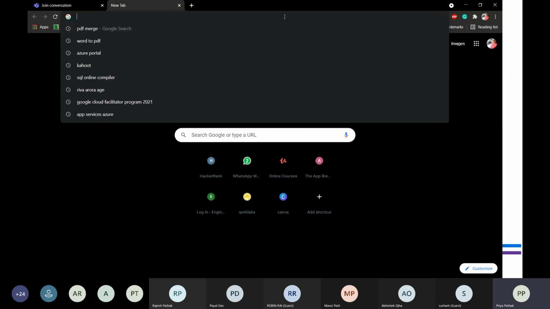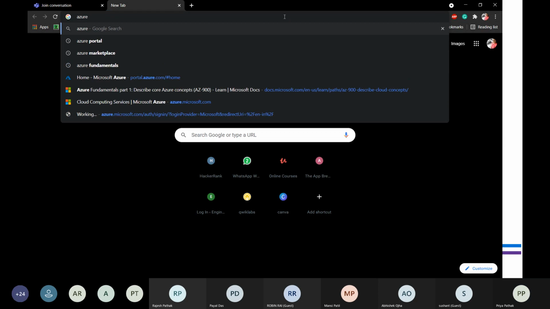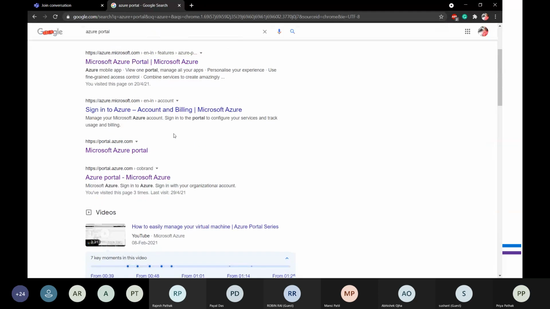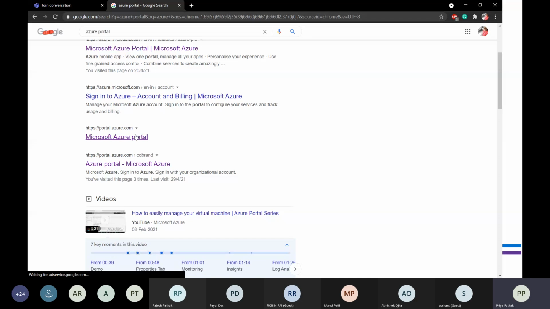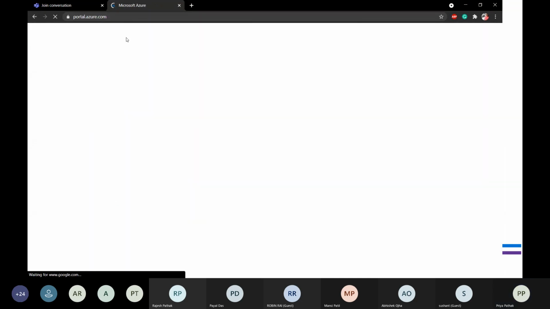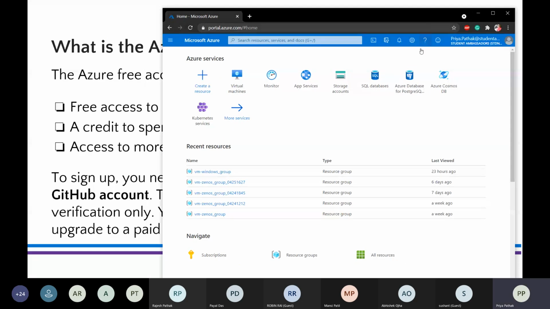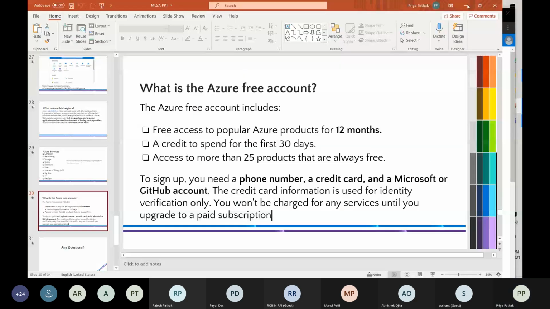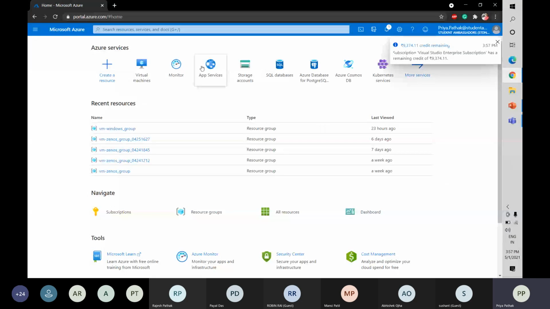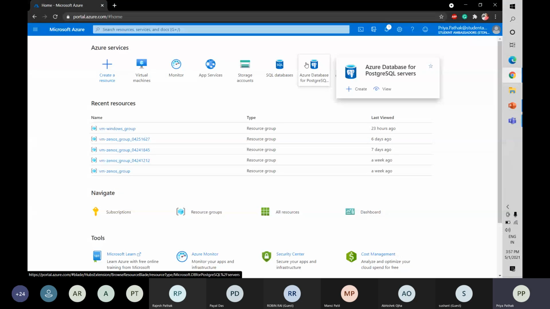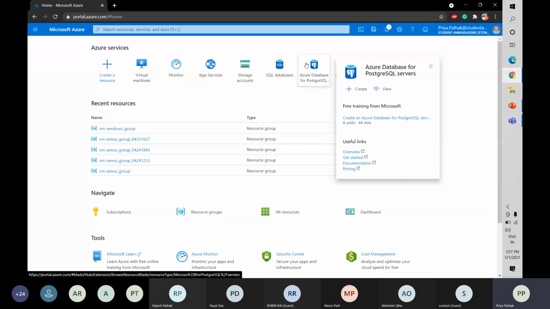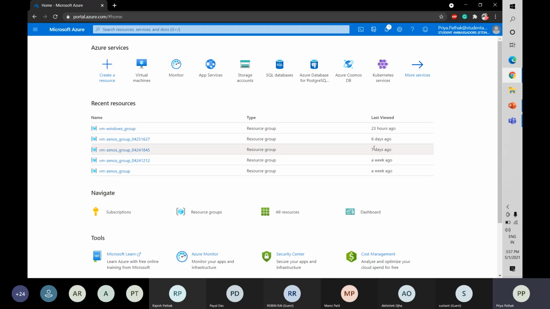You have to search for the Azure portal and go to www.portal.azure.com. Let me just stop this PPT. So this graphical user interface that you are seeing on the screen right now is the Azure portal. So let me first give you an overview about Azure Portal.